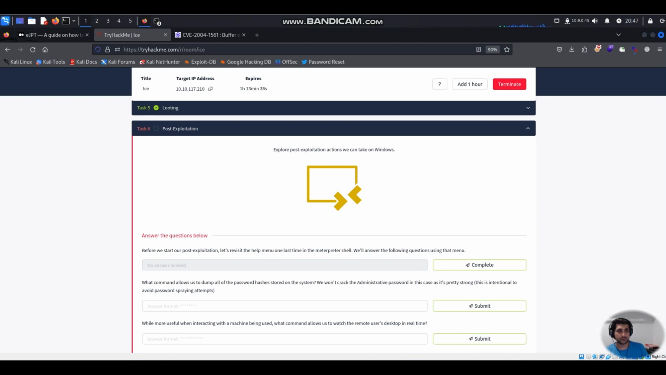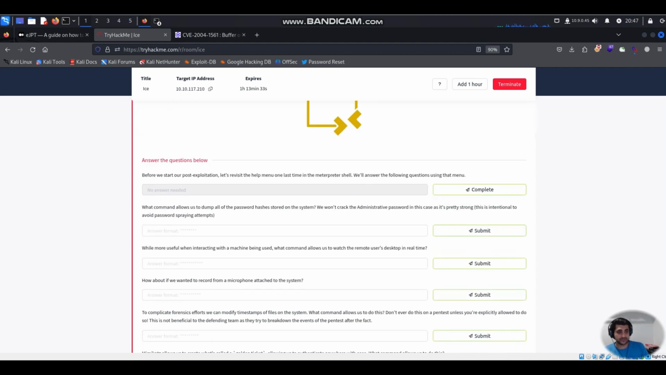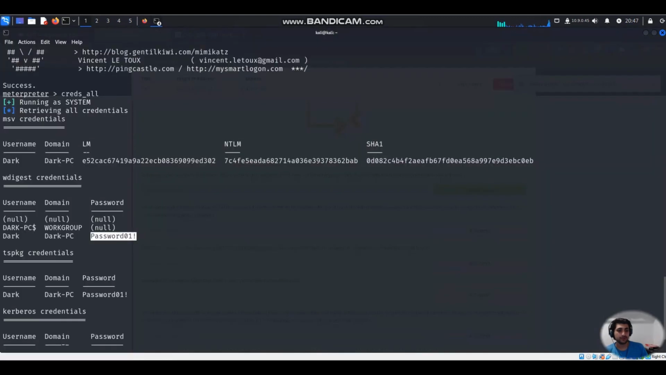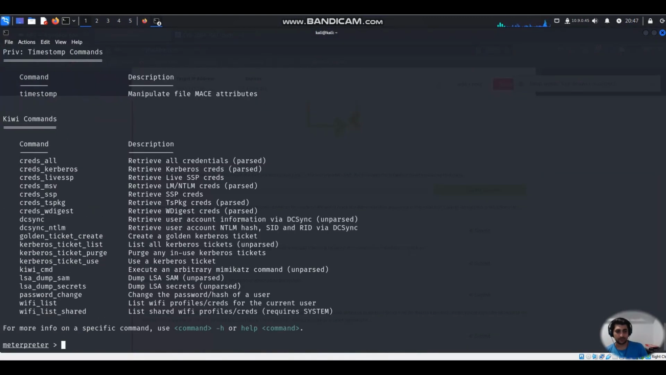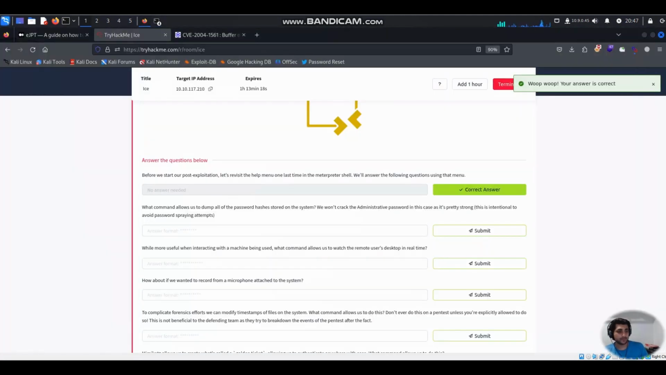Okay guys, let's get back to post-exploitation, task 6. Before we start our post-exploitation, let's revisit the help menu in our Meterpreter shell. We will do it, just back here, right? Help command, and you can see here. Okay, what is the next question? What command allows us to dump all the password hashes? I guess it is hashdump. Yes, that's correct.